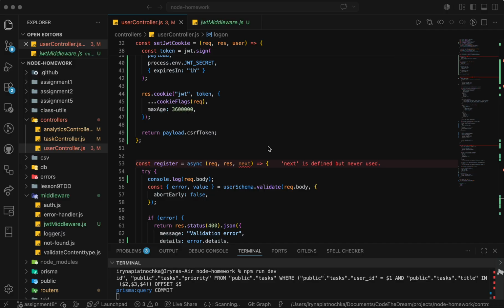So I store the JWT inside an HTTP-only cookie instead of local storage. HTTP-only cookies cannot be accessed by front-end JavaScript, which helps prevent token theft during XSS attacks. The SameSite strict setting also helps protect against cross-site request forgery attacks.